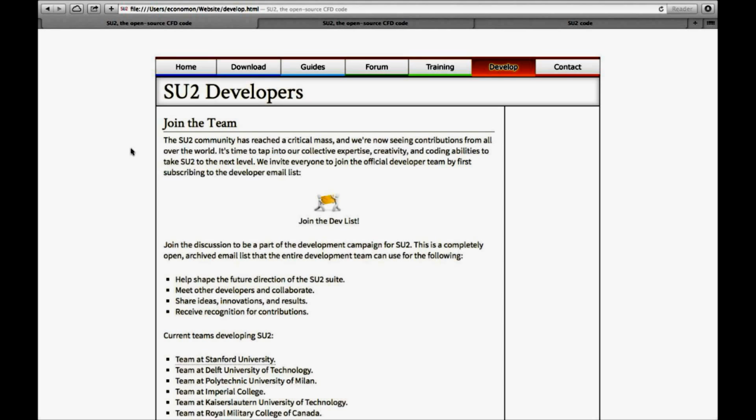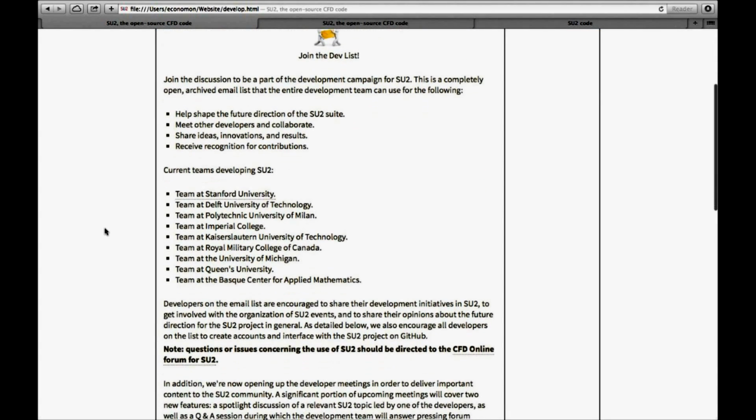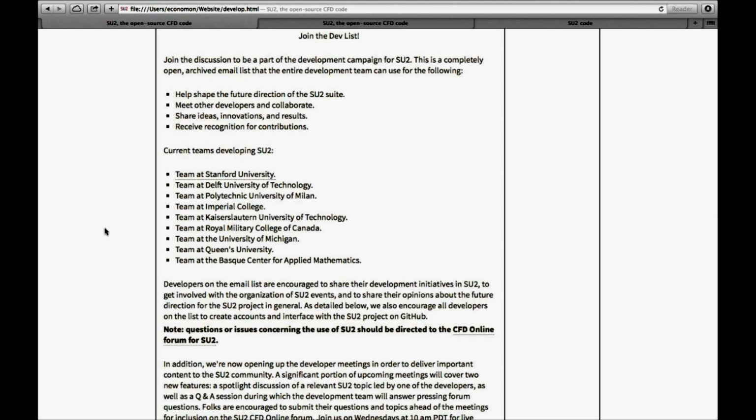Another note we have here is really starting to receive recognition for contributions, and to that effect, another feature we're unveiling is a list of the current teams we know that are developing SU2. We are preparing a list of the teams that we know are using SU2, and each team is going to have their own small web page where they will describe what they are doing. We are working on this, and we will contact the teams. So if you are a team that is actively developing SU2, just contact us, and we will add you to the list.